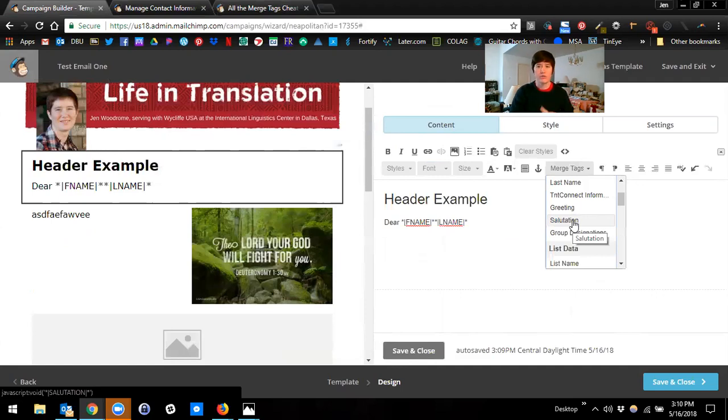If in TNT you've set up your greetings and salutations to be the way that you want them to be, this is one area where you can use them. So for example, in TNT Connect, all of my salutations say Dear and then their first names. So it might be Bill and Jan, or William and Janet, or the Jetson family, or something along those lines. So if you've set that up, these are good merge tags that you can use in MailChimp as well.